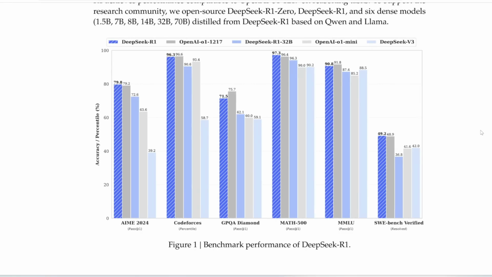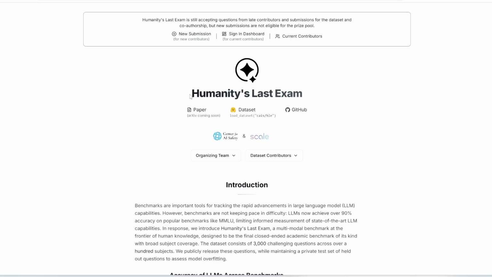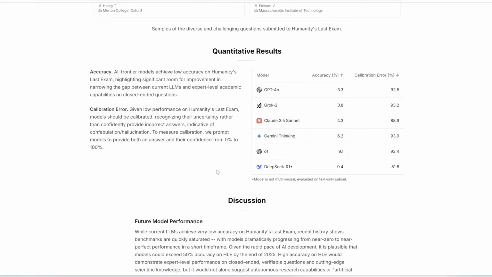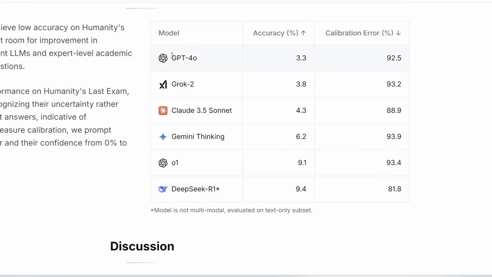Now, those are just their published metrics, but is it really that good? Let's look at some independent evaluations. Here we have a new benchmark called Humanity's Last Exam. This is a pretty insane benchmark. This is designed to be the world's most difficult AI benchmark, and it really tests AI models on expert level capabilities across various fields. And as you can see here, even for the top models like GPT-4o and Claude 3.5 Sonnet and Gemini Thinking, or even O1, its performance is pretty bad.